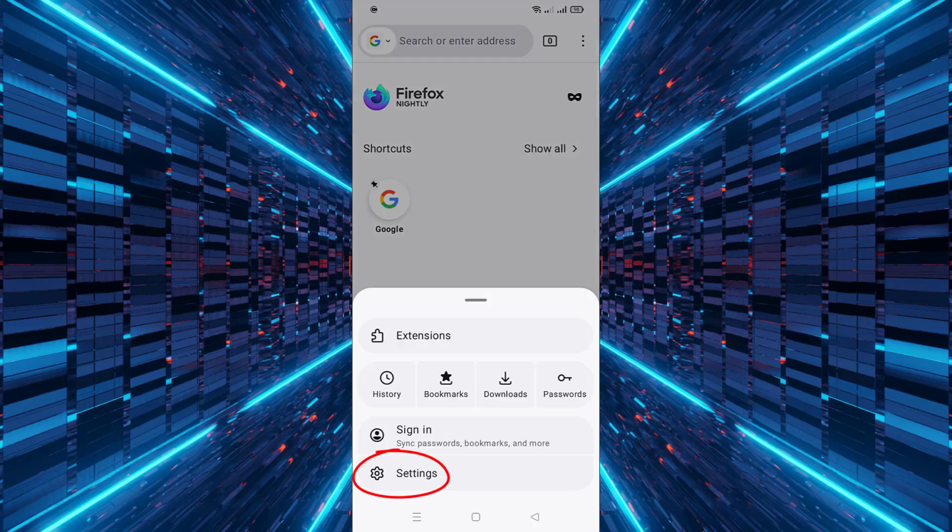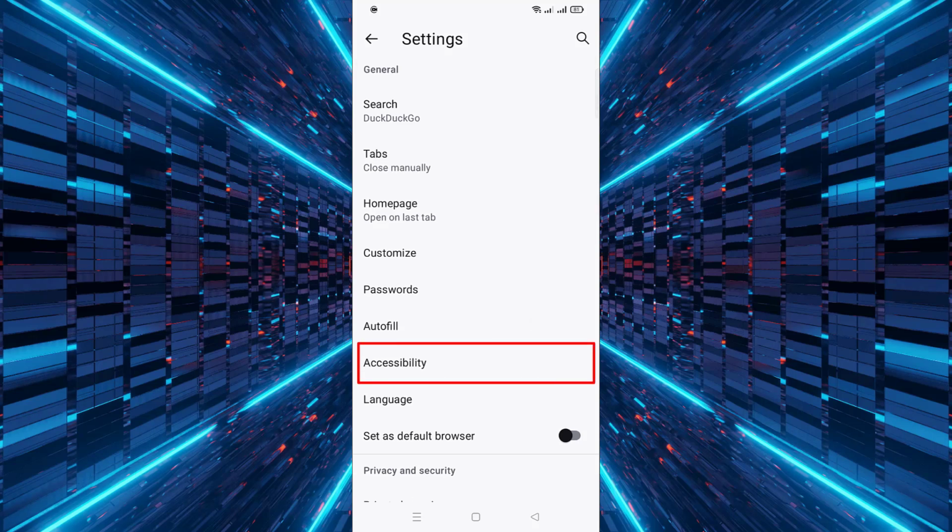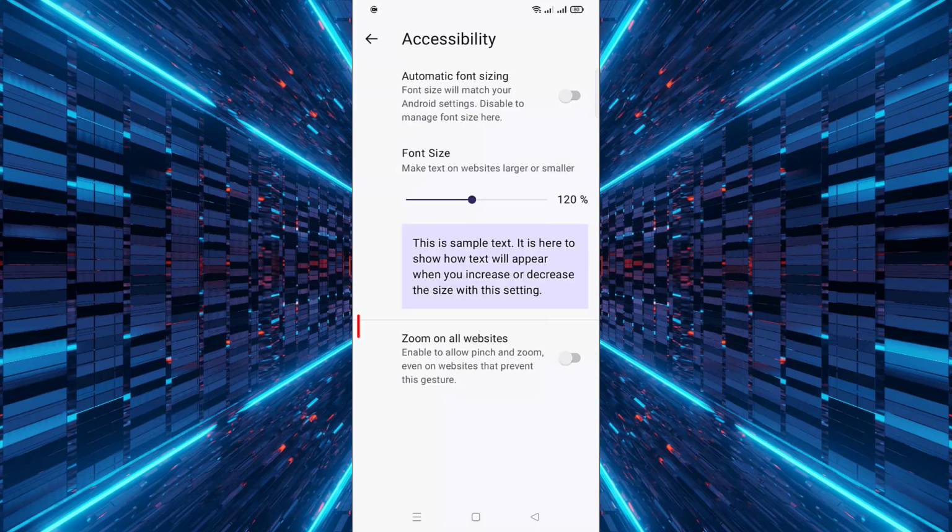Then, from the drop-down menu, select Settings. Then, scroll down until you find the Accessibility option and tap on it. Now, locate the option called Zoom on all websites.